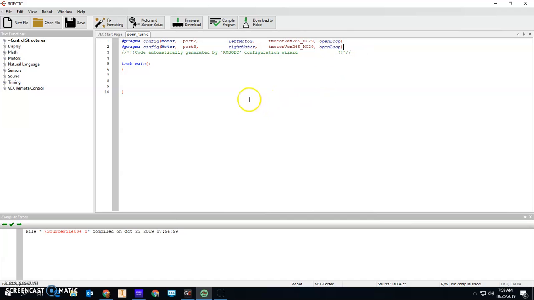So there's my quick tutorial on just setting everything up. I'll go over the debugger window next.